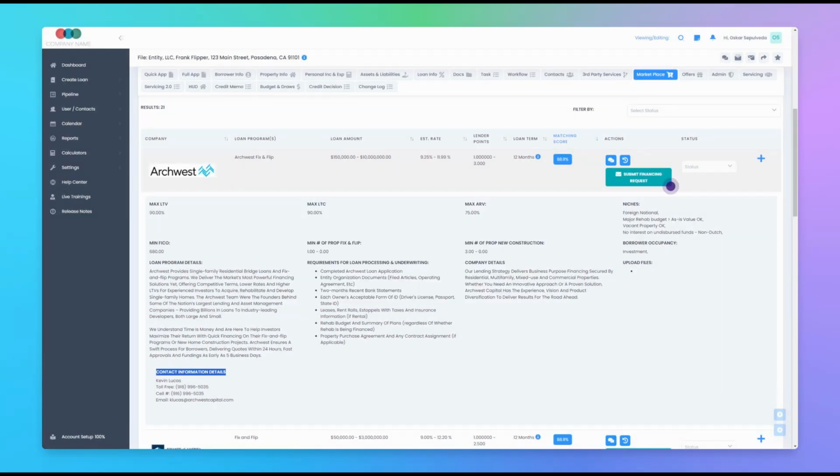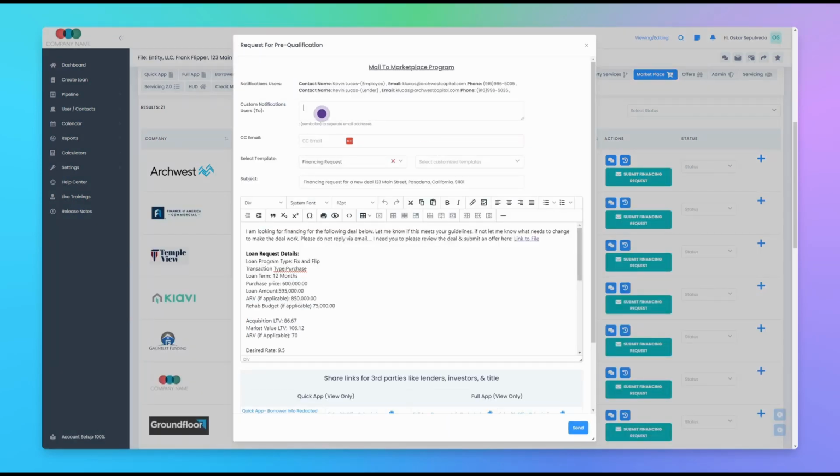And here's the Submit Financing Request feature. But as best practice, we recommend you reach out to this lender and establish a relationship before using the Submit Financing Request button. If you already have a contact with this lender, click on the Submit Financing Request button. This opens up the Financing Request window. Now we can enter our AE or main contact's email address here. The body of the message preloads with all the details of your loan automatically.